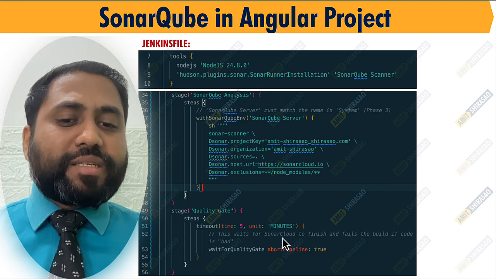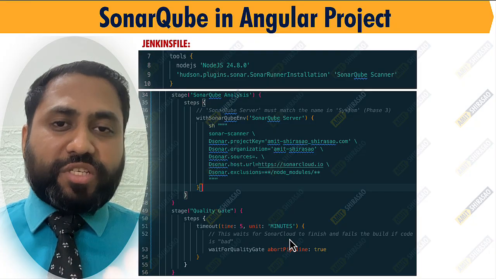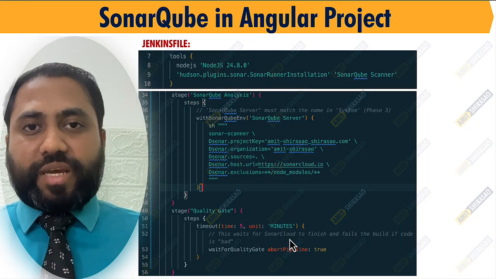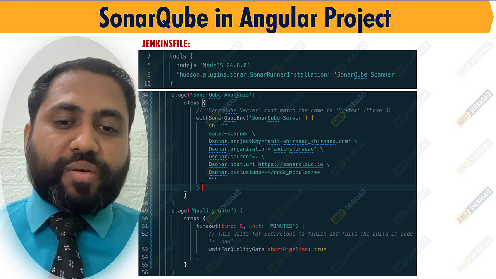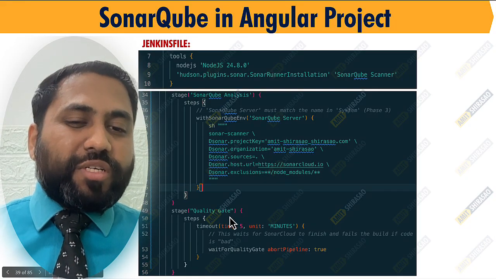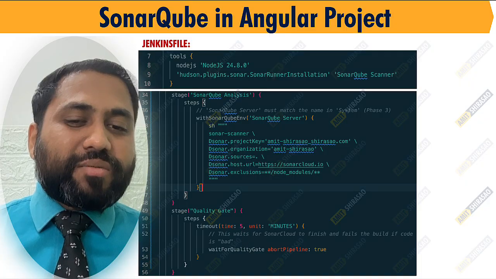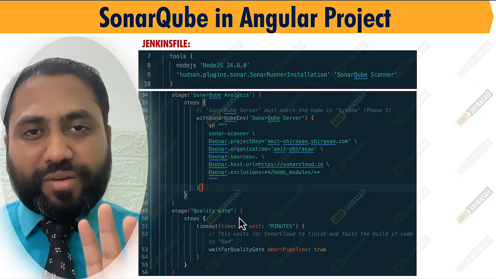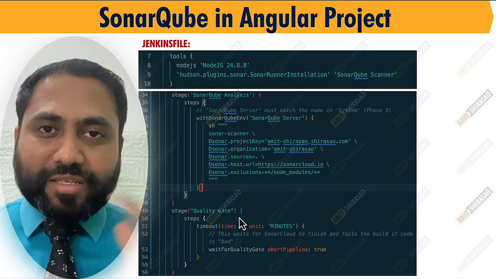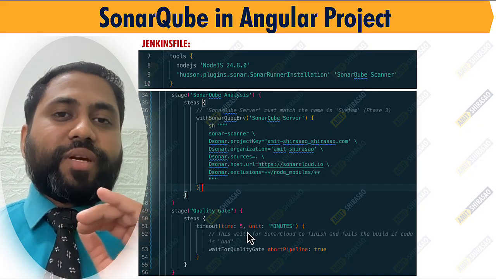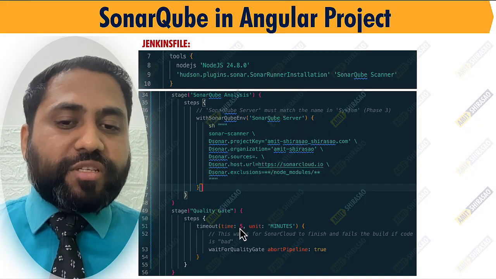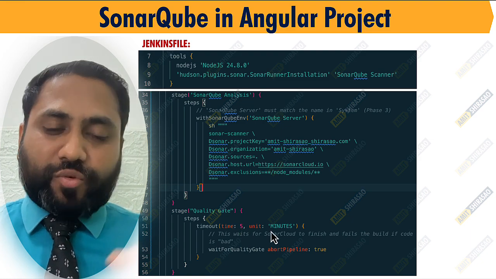Quality gate means it waits for SonarCloud to finish everything. When a connection is established, it waits for that connection to break first, and then you proceed. So that is the quality gate. It's just waiting for 5 minutes maximum. It won't take 5 minutes. As soon as the connection is broken, it goes to the next step. But at most it will wait for 5 minutes. You can obviously reduce this to 1 minute also, whatever you want.